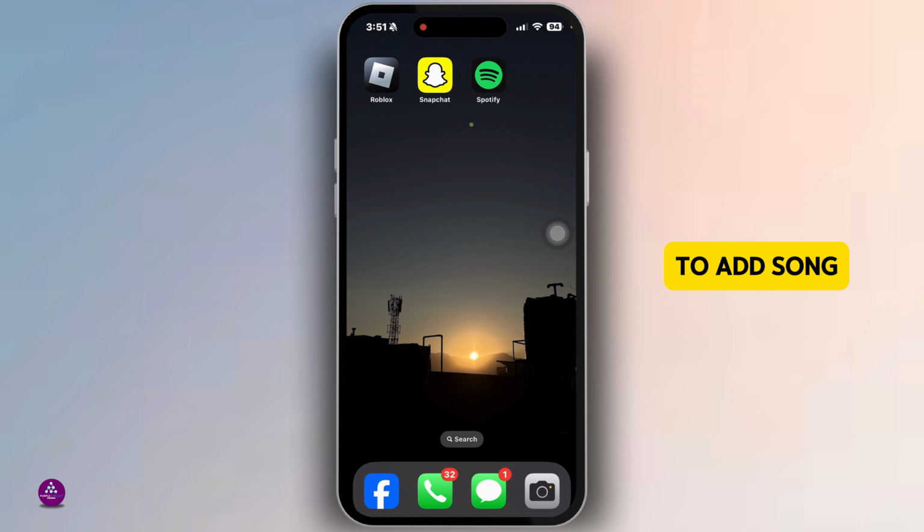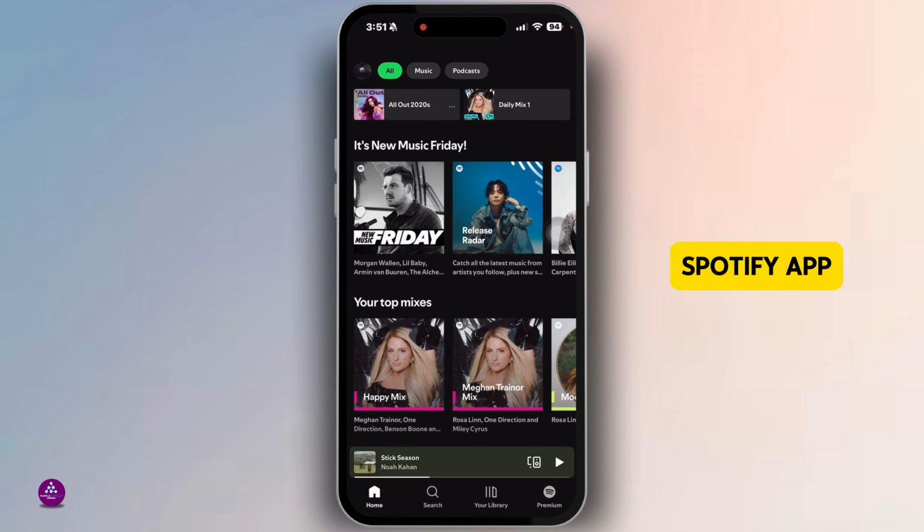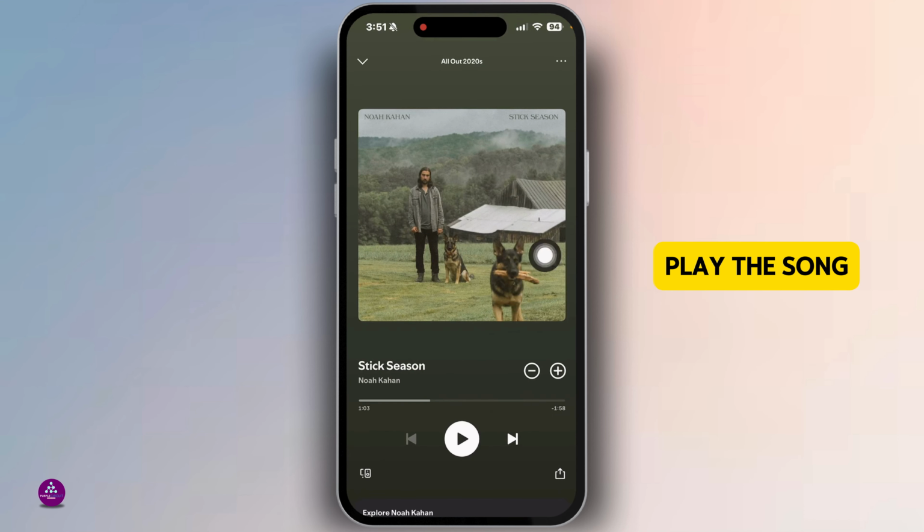Follow these steps to add a song in Snapchat from Spotify. First, launch your Spotify app. Now head towards the song that you want to share to Snapchat. Play the song. Now at the top right, you're going to find three dots.